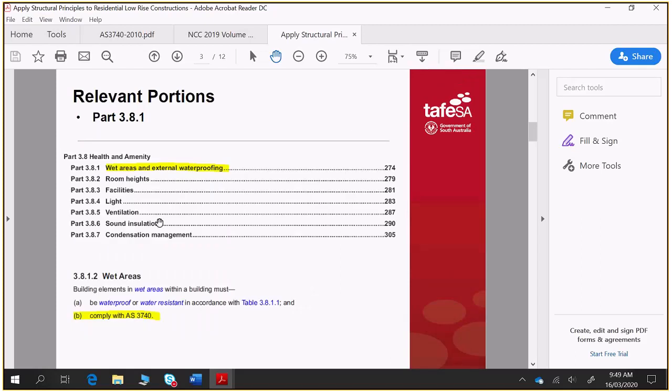One of the big differences between volume 1 and volume 2 of the NCC is that volume 2 is in parts, numbered sections, whereas volume 1 is in lettered sections. So when you're referring to compliance aspects within your plans, it's important to have a separate set of notes for class 2 to 9 as for class 1 and 10, because all of your NCC provisions will be referenced numerically for class 1 and 10 and alphabetically for 2 to 9. So remember that.